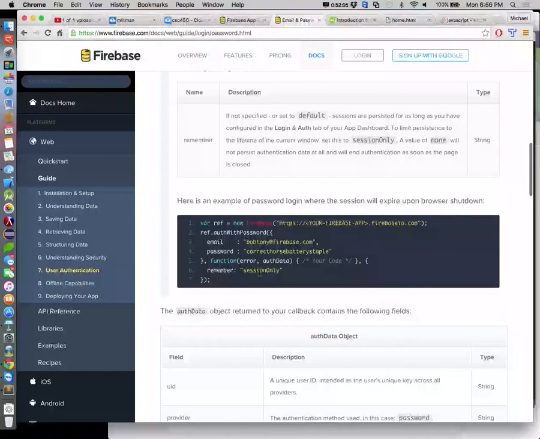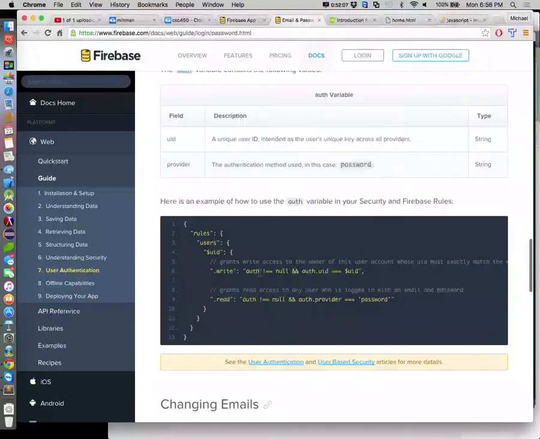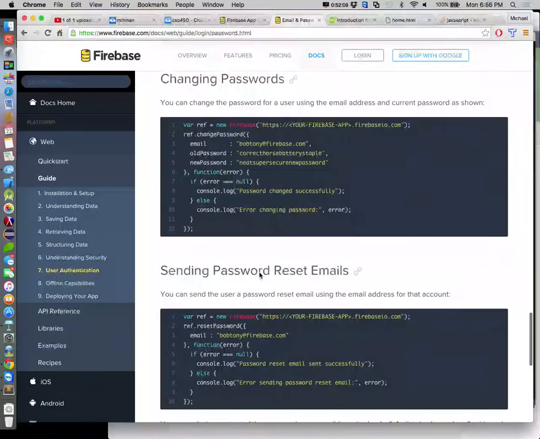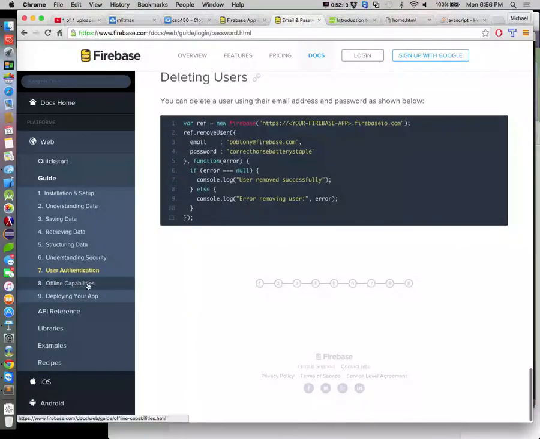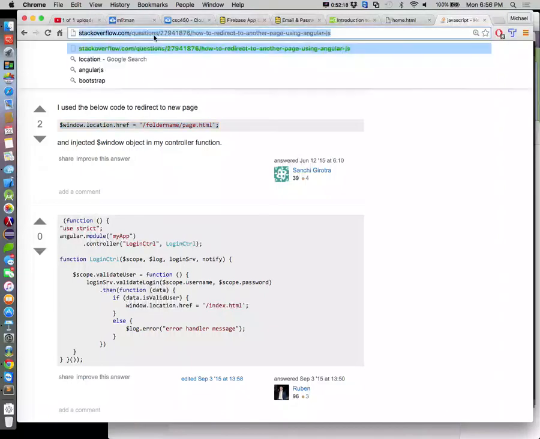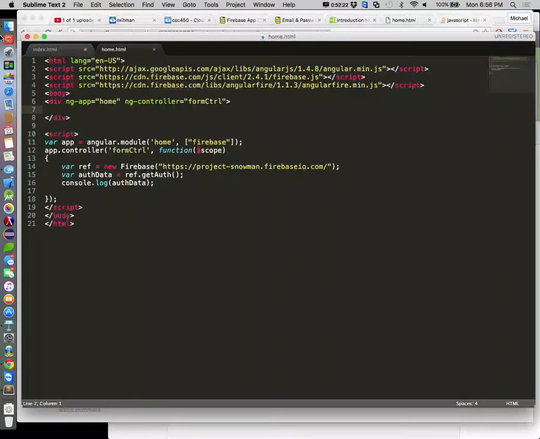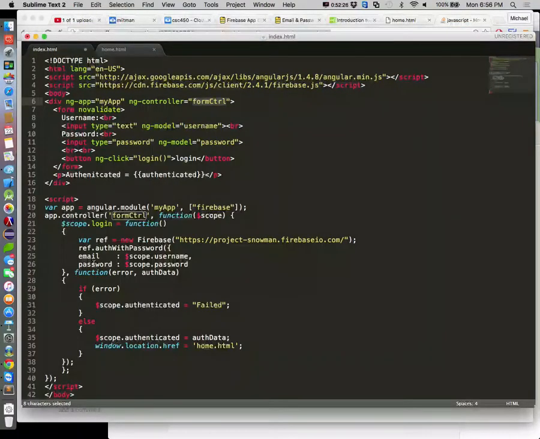Logging in users. Changing emails. Log out takes just one line. Is it just log out? On off. So it's the opposite of what we have in this. So this we have ref auth with password, so it's unauth.